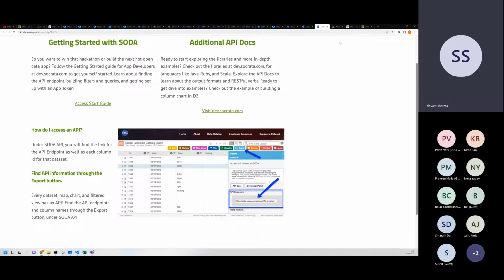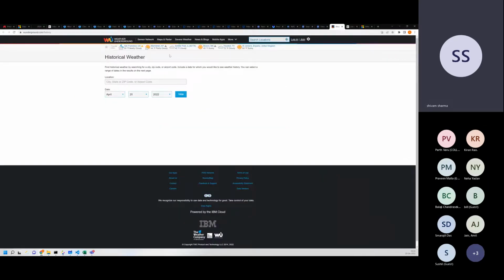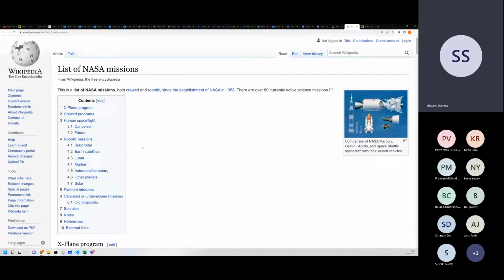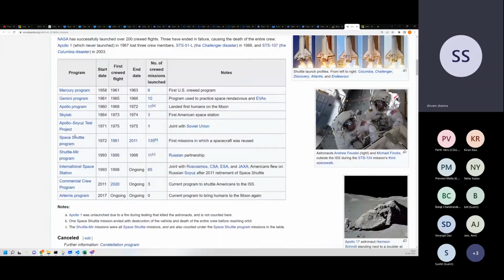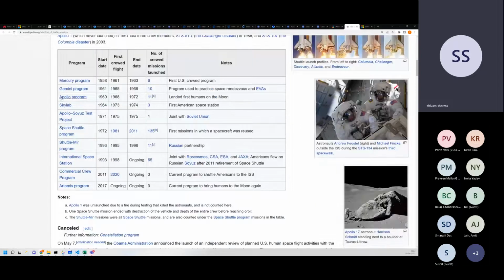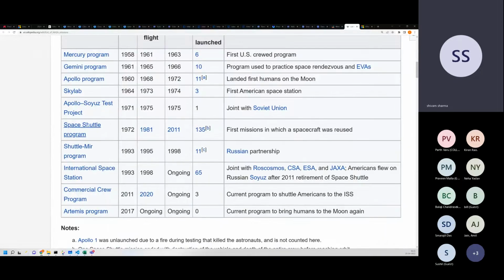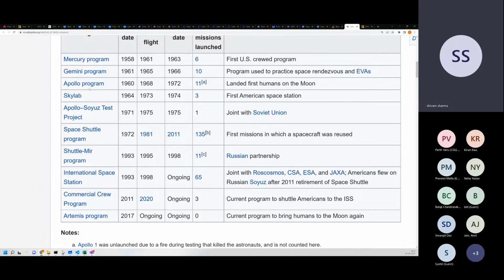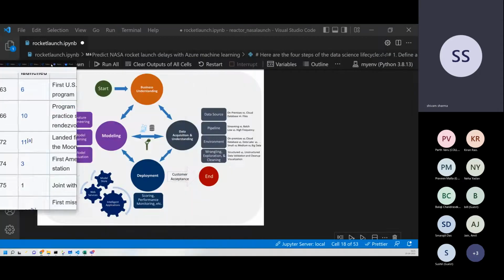Okay, now this is another location from where today's data has been gathered, from the underground. This is historical weather information data that has been gathered from there, and these are the list of the NASA missions which we have all here. Now, you can see Mercury program, Gemini, the International Space Station, Apollo, a number of Apollo missions were there. So I'll take you to my data set now.